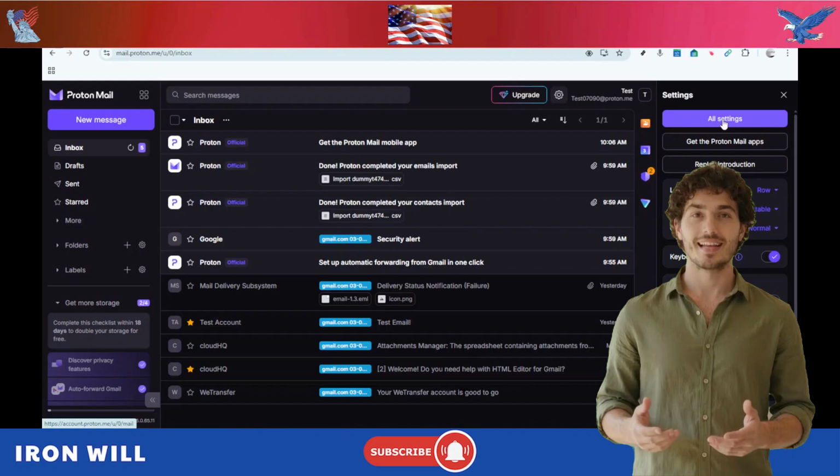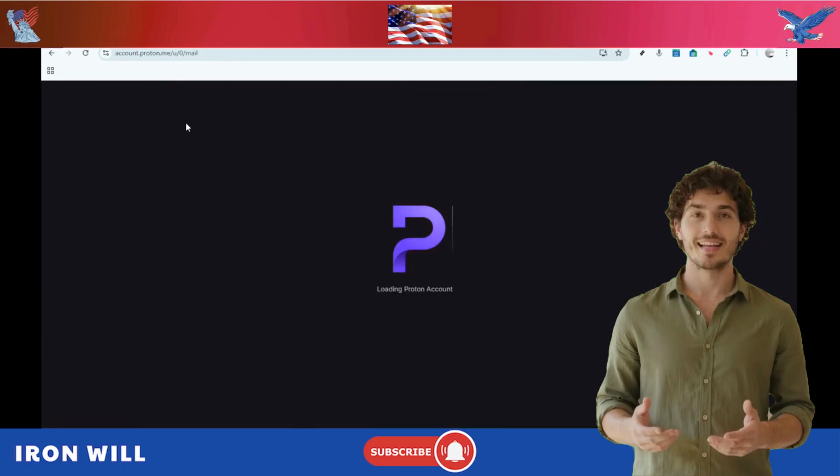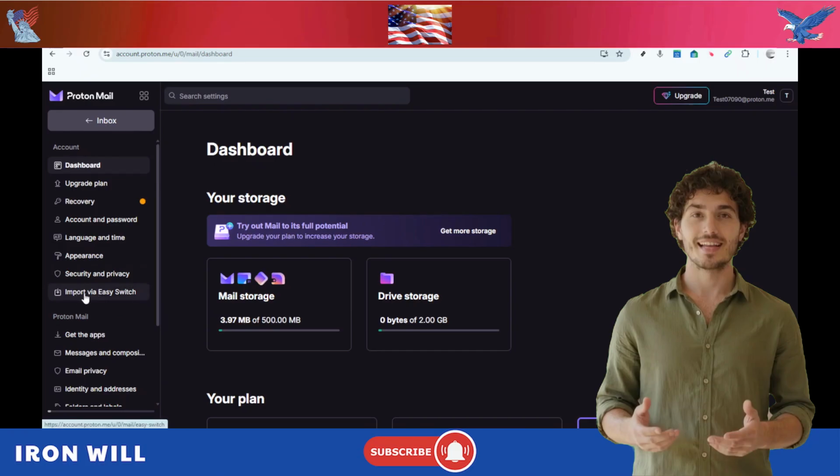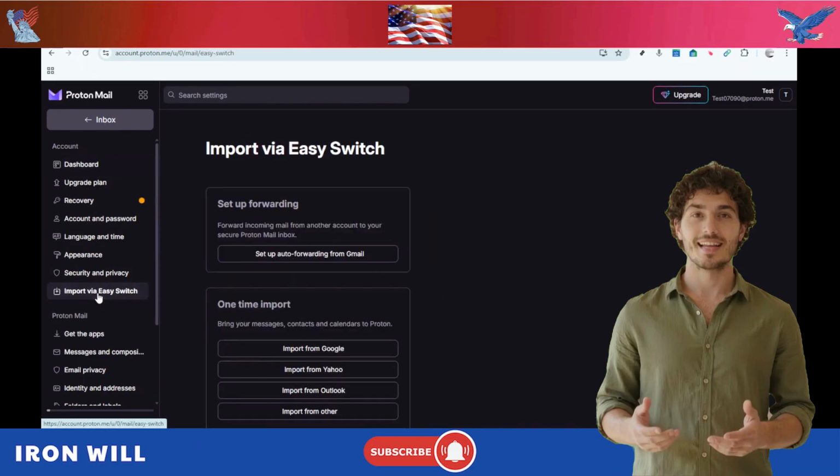Inside the Settings menu, select the All Settings button. This expands your view to show all available configurations, from security to data imports. Now, look for the section titled Import via Easy Switch. This tool is specifically built to streamline moving from services like Gmail. Click this option to move forward.